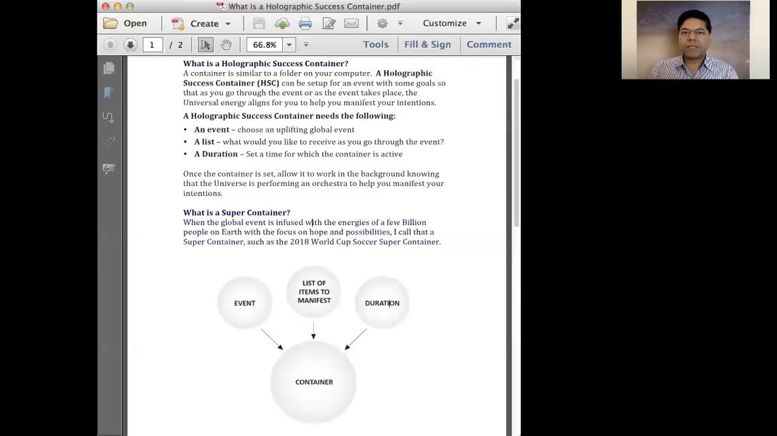Now into the container, I will bring in the energies, the heart energies of all the people who will be watching the games and focusing on hope and possibilities, focusing on joy and celebrating the games and the events. Allow all those energies to go into your container. Notice that the container begins to spin. The energies will keep circulating through it.